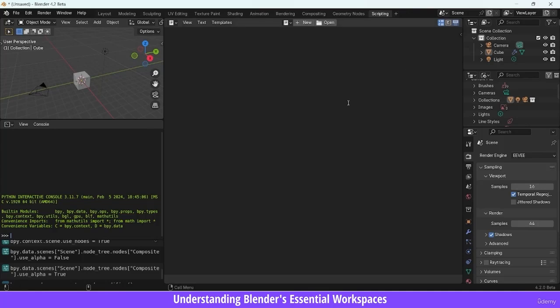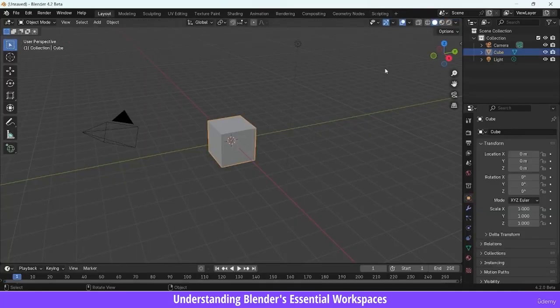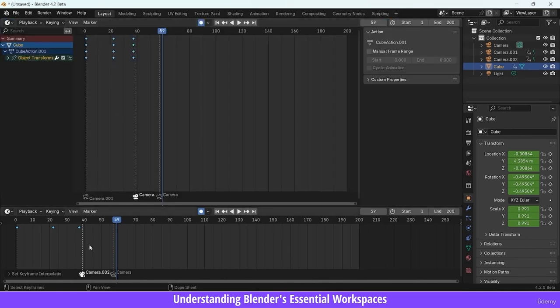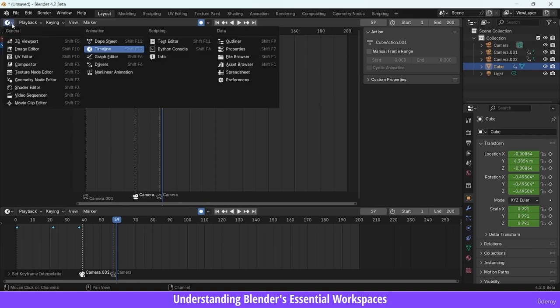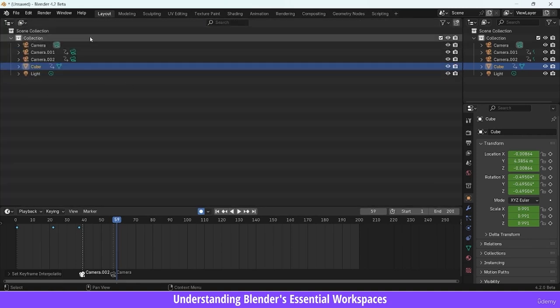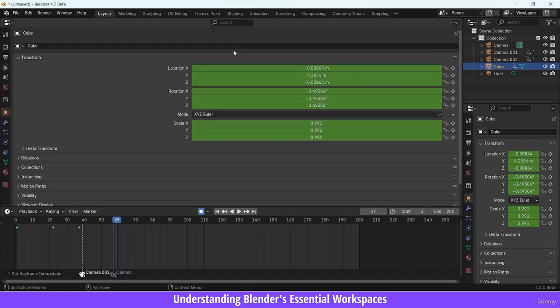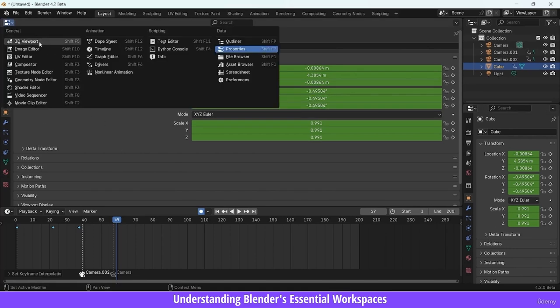Let's go to the layout workspace. Blender is divided into several sections. If I go here, you can see all of the sections and the editor types. If I change it to timeline, you can see the timeline here. If I change it to outliner, you see the outliner. If I change it to properties, you can see we have the properties panel here. You can switch from one editor to another from here.